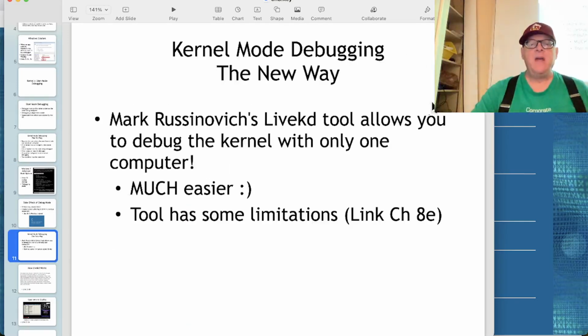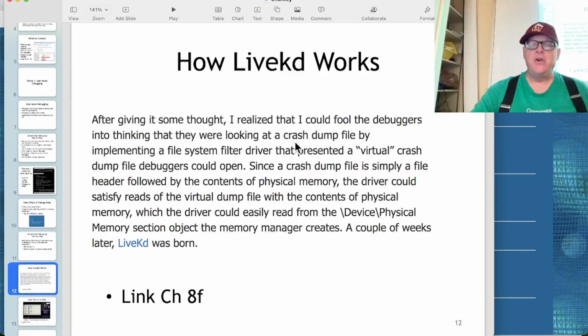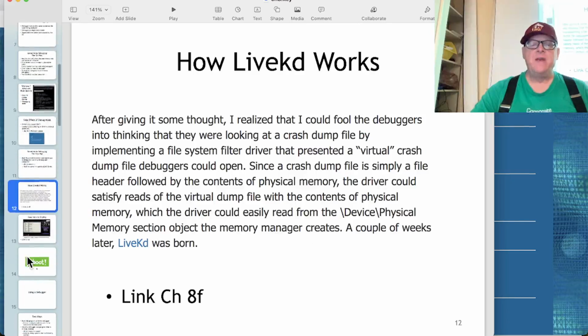So anyway, all right, so the new way, like I say, LiveKD is the tool that Russinovich wrote. LiveKD would just take an image of the kernel, and then you'd look at it. And it works pretty well. And now they've even built it into Microsoft's new debugger, where you don't even need to install the LiveKD tool. There's just an option to debug the current machine you're on.